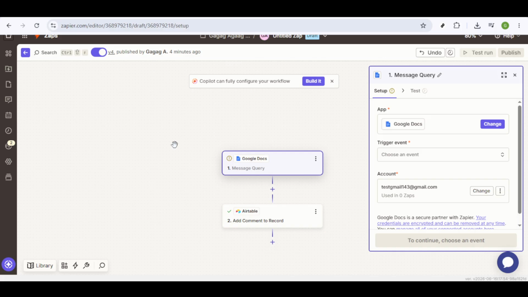First things first, you'll need to open Google Docs on your computer or device. Here, we're going to create a template document that will serve as the foundation for all your future auto-generated docs. This document will include placeholders, which act as destinations for your Airtable data. To illustrate, let's say your template looks something like this.